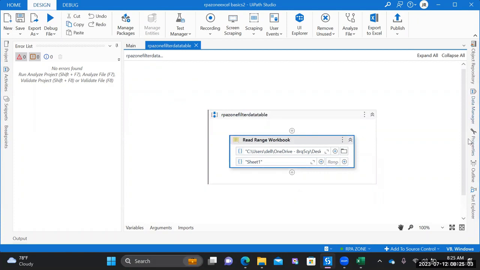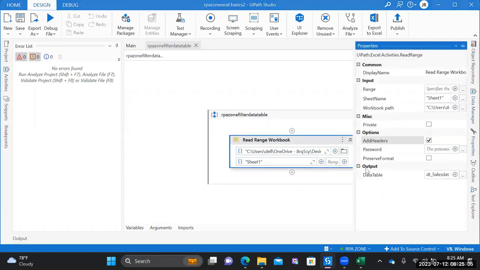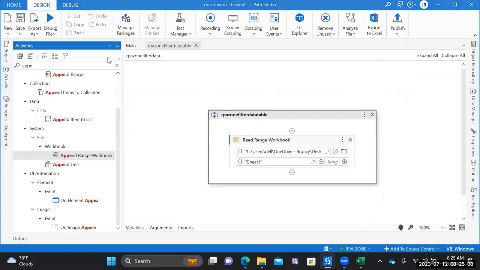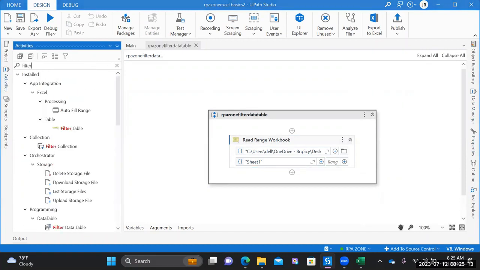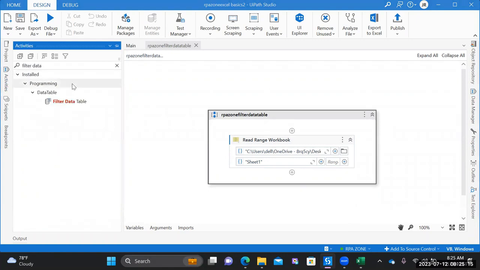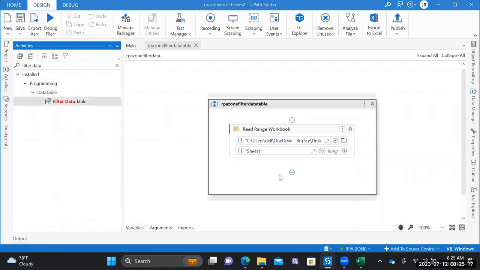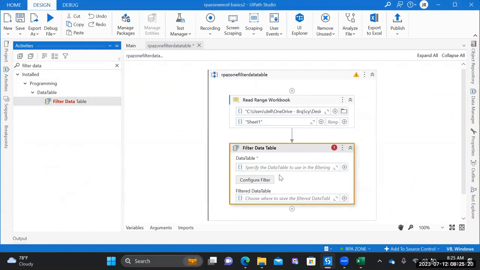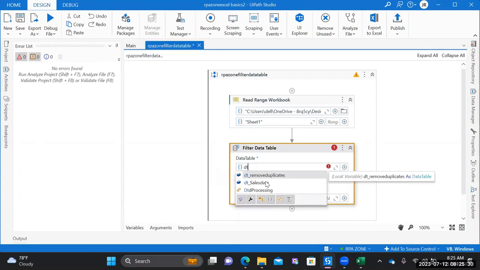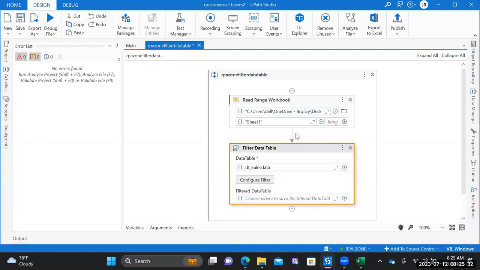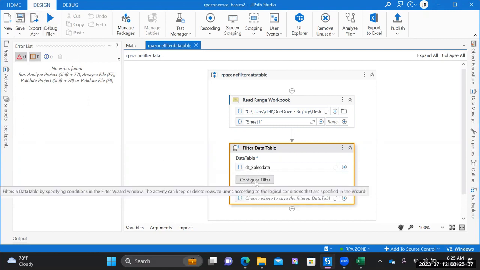The output data table, what is it? DT sales data. Okay, now for filtering, I'm taking the filter data table. Dragging and dropping the filter data table. First and foremost, it will ask which data table you need to filter. I'm giving the DT sales data. Okay. After this, click on configure filter.